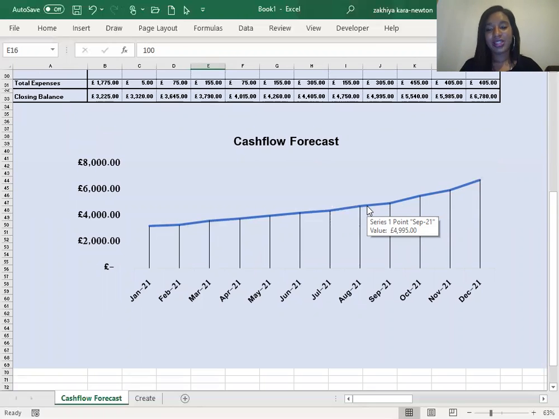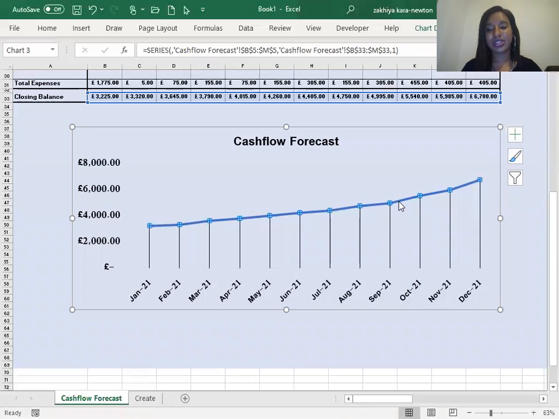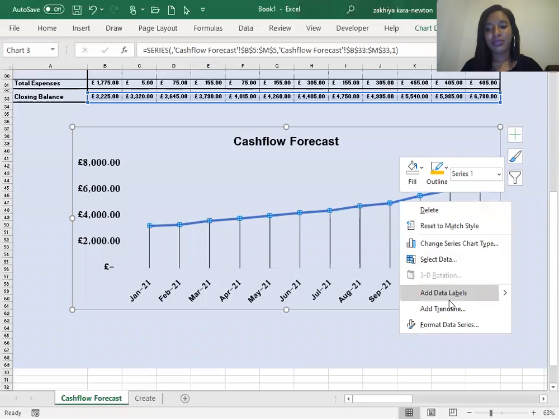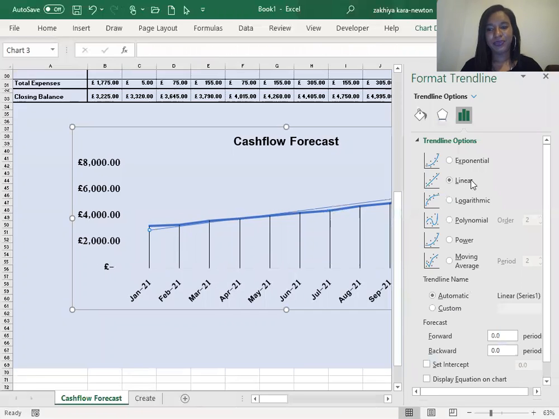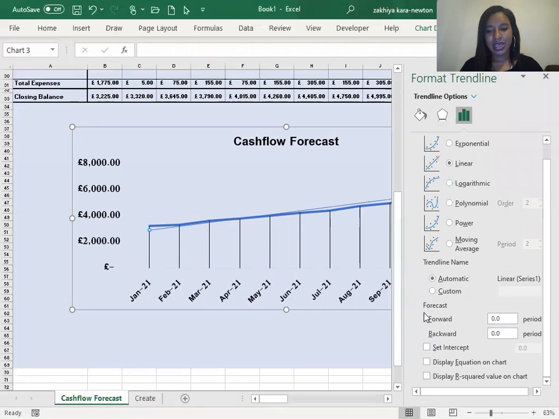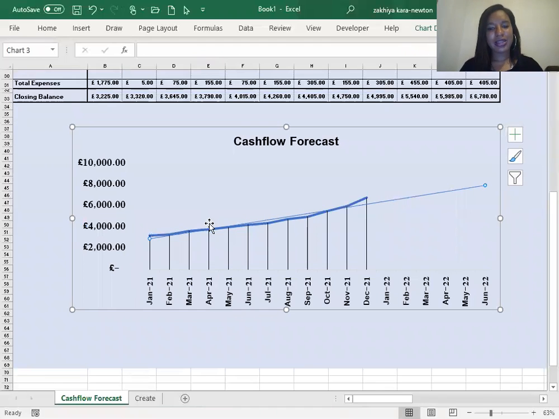Now, a nice trick with Excel that I find so useful, and I recommend that you do as well, is if you just click on this blue line here, which is the representation of the data, right click and click add trend line. It automatically sets to linear. And if you look down here, we've got forecast forwards or backwards. So if I want to look 6 months into the future, I'm choosing 6 periods, and one period here is a month, then I'll just put 6. And the line graph automatically updates and uses a trend line which calculates the averages of my data and looks ahead an additional 6 months.